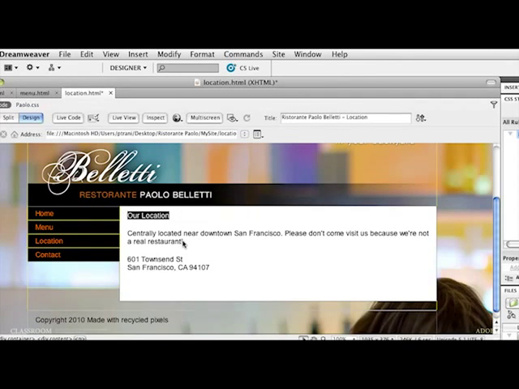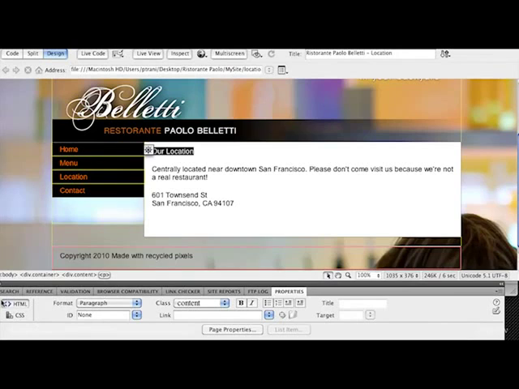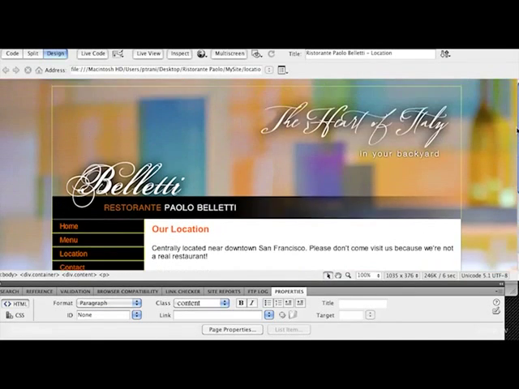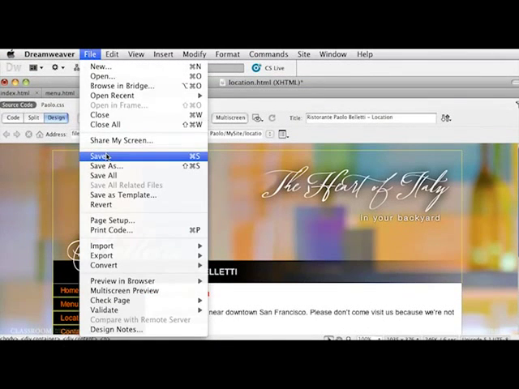I'll select our location. With that word selected, I want to apply the header style to it. So in the Properties panel, HTML tab is selected, select Heading 1, and there we are. All right, that's looking pretty good too. I'll just go ahead and save this page now.